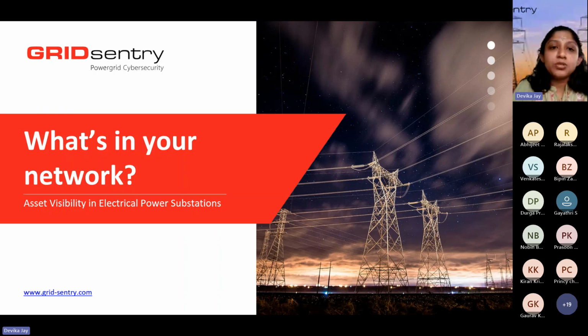So today's talk is on a very fundamental topic of cybersecurity, focusing on substations. It starts off by asking very fundamental questions like, why does a substation need cybersecurity? Why is a substation a cyber physical system? And if a substation is a cyber physical system, how do I secure it? What is the first and foremost step that one should take to secure a substation? The answer is basically answering the question, what is in your substation network? So that is today's topic.